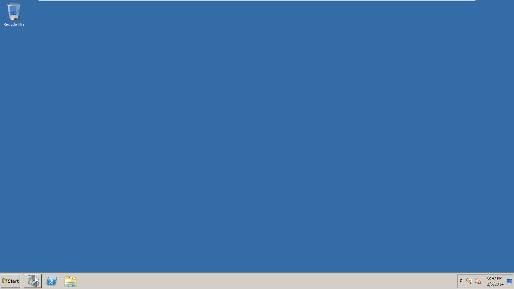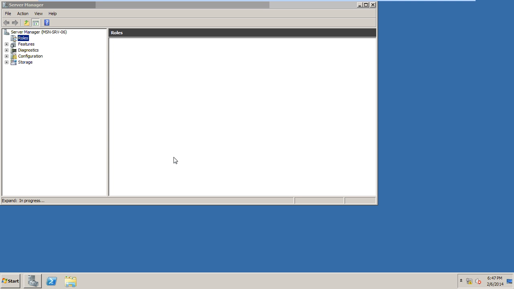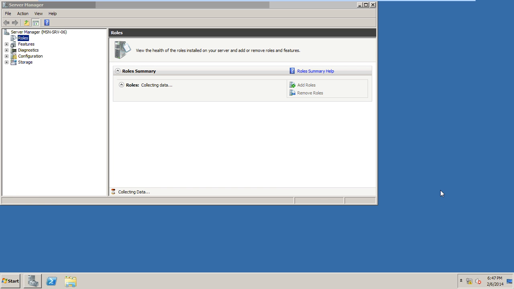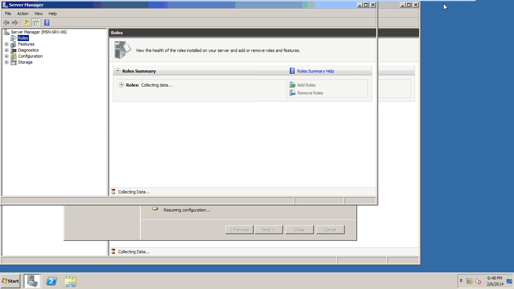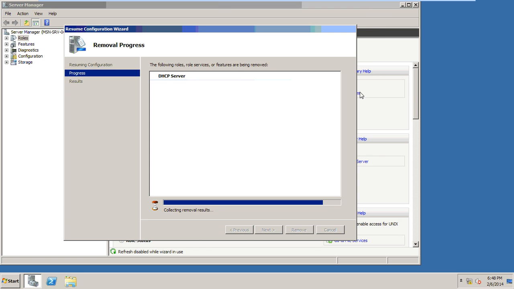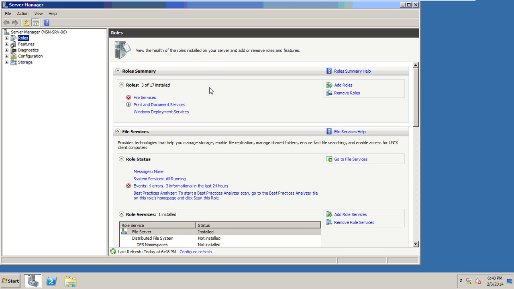So let's open up the Server Manager here and make sure that it's completely gone. Alright, we've still got some configuration to finish with the removal of the DHCP. Alright, so there we go, we've got removal succeeded. If we look here, we now have only 3 installed where we had 4.